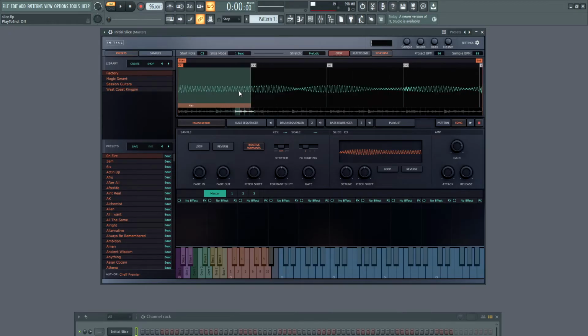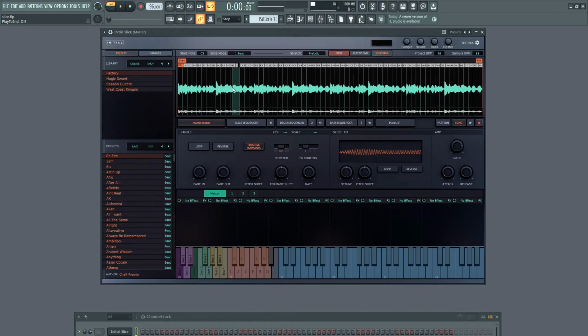Right? You can zoom in and out with your mouse wheel. But I think this is pretty obvious. So, as I said, the blue keys trigger these individual slices, and the first 2 octaves are basically reserved for triggering the sequencers and the drum samples.